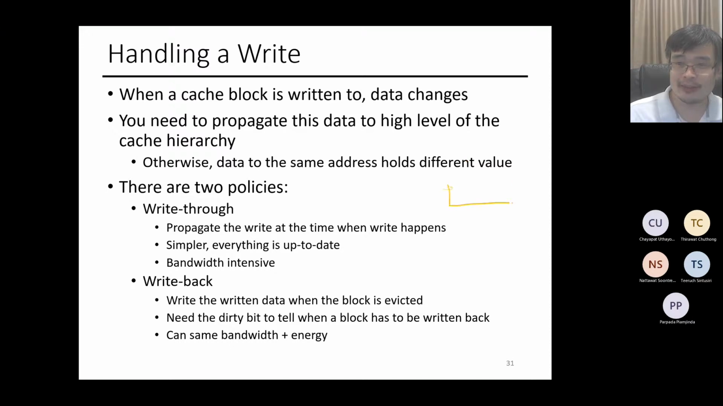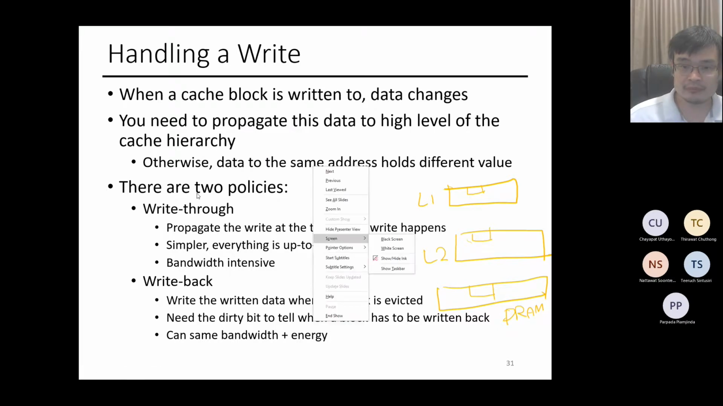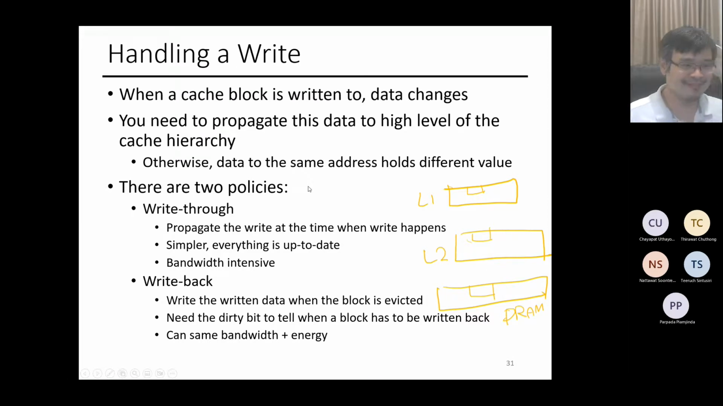Let me first motivate by telling you what the problem is. Let's say I have the L1 right here. This is L1, this is a bigger L2, and this is my DRAM. And this is my cache block. Can someone give me any random initial value of this data? Any number between 0 to 10. There's no wrong answer here. I just need one number. Int i equals 7. All right, so this variable i has the value 7 everywhere.